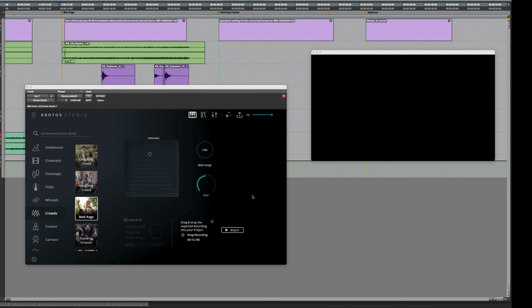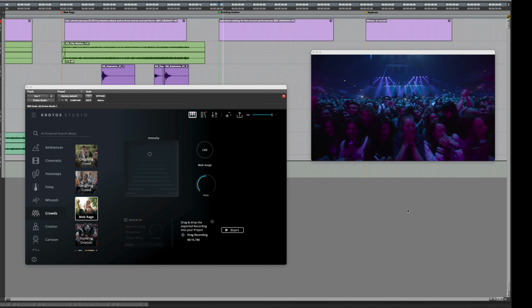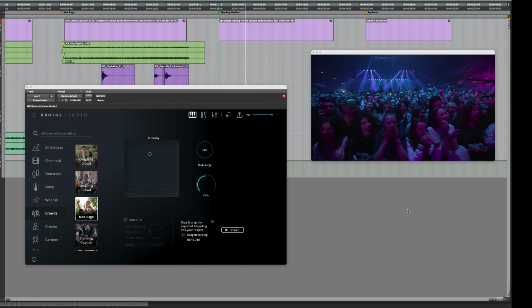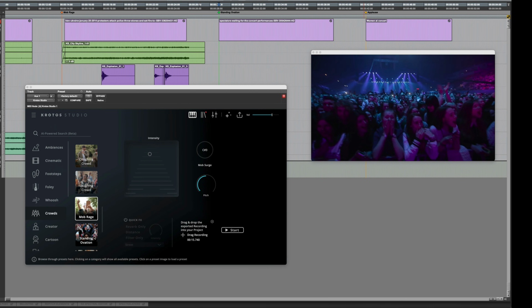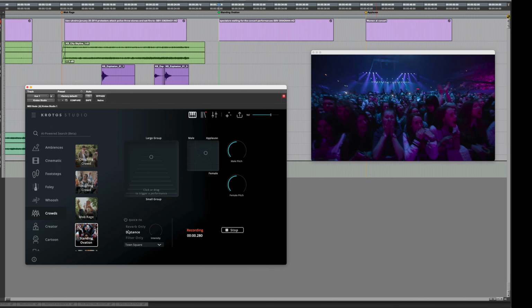Excellent, and that was extremely easy to achieve using the crowd generator in Krotos Studio. Next one, it's an audience, very large crowd, applause. I'm going to use the standing ovation preset here. Once again, this does actually seem to be largely girls, not exclusively, but largely. So we're going to go to standing ovation, and then starts playing.